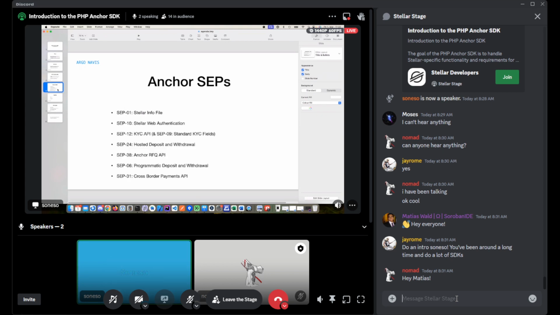For anchors, the most important Stellar ecosystem proposals are these: SEP-1, SEP-10, SEP-12, 24, 38, 6, and 31. They define different use cases. For example, SEP-1 defines a standard way to expose information about the anchor. SEP-10 defines the way clients can authenticate with the anchor. SEP-12 defines how the know your customer process should be handled in a standardized way, and so on.